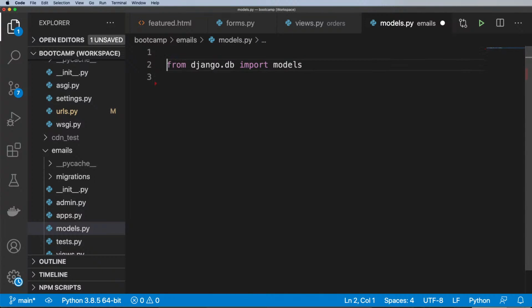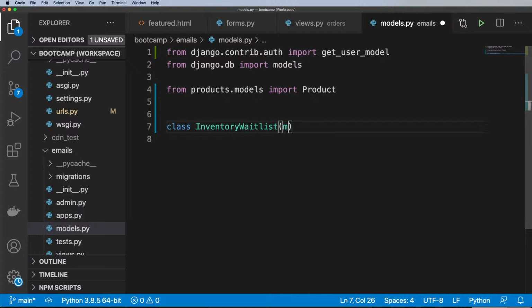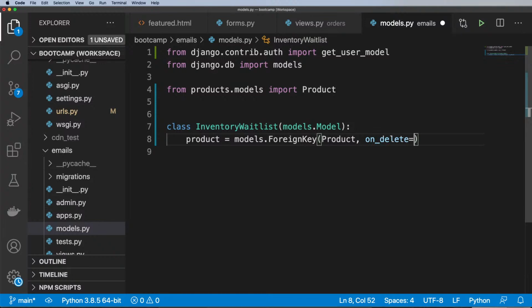So to do this, there's a few things I need to import. So from django.contrib.auth, we're going to import the get user model. I'm also going to import from products.models. We're going to import our product itself, whatever the product model is. And now I'm going to go ahead and create an inventory wait list. And this is models.Model. And the product itself is going to be models.ForeignKey of the product. And on delete, we will use models.SET_NULL, because I do want to keep this waitlist entry regardless of if that product exists. The next one is going to be our user.